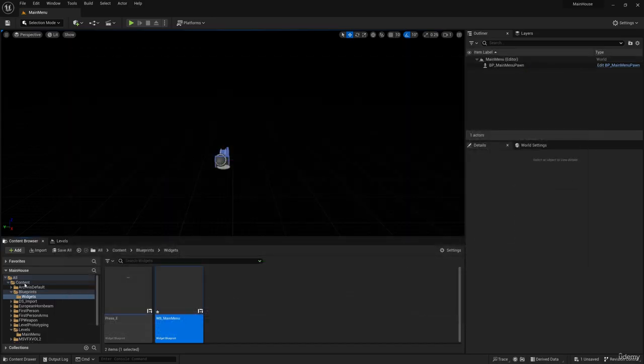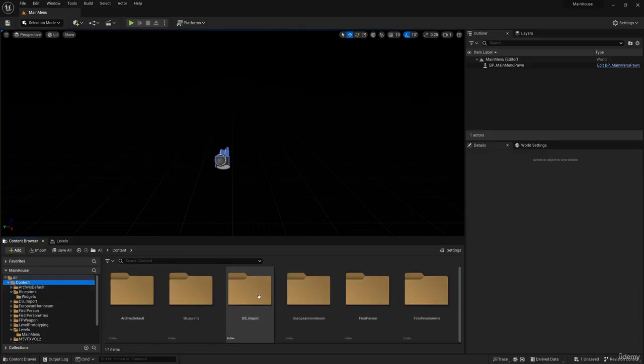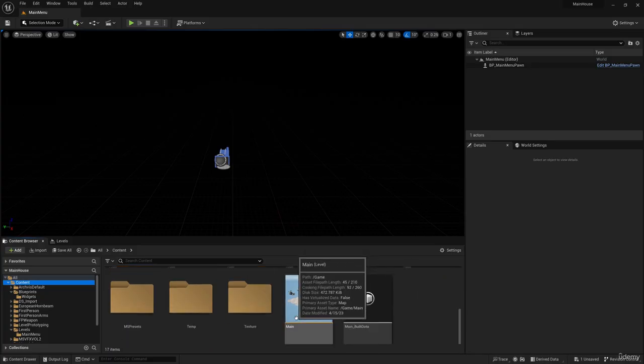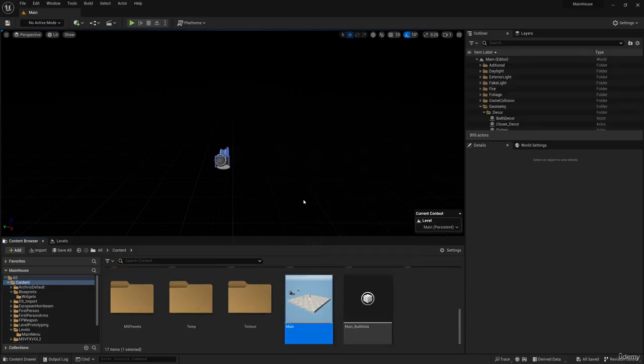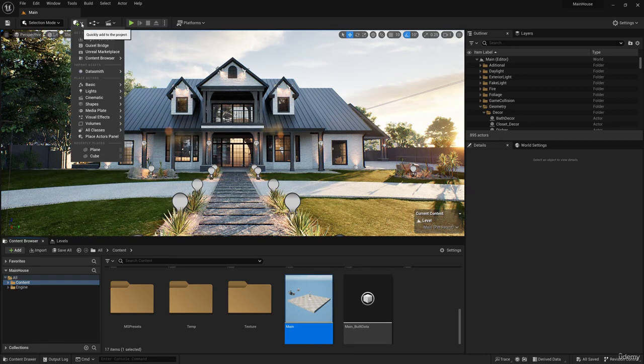First, I need to create a background image for the menu. I want to render a house and use it as a background. Return to the main level. You can find it in the Content folder. Now I will create a camera. Go to Cinematic. Assign Camera Actor.